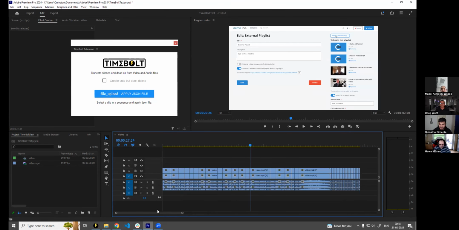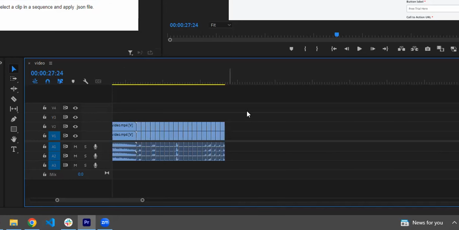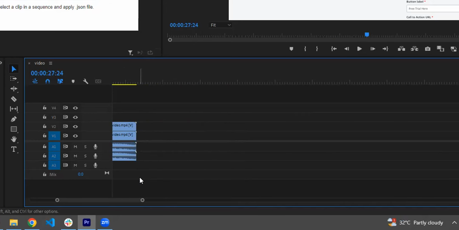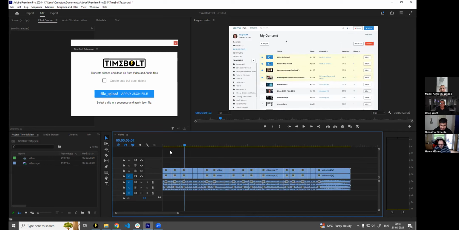You don't have to shift the cuts ever. There's no reason to shift. If you have a decimal frame rate, sometimes there are some garbage values at the end. You can just delete that. It doesn't affect anything. These are your cuts essentially.